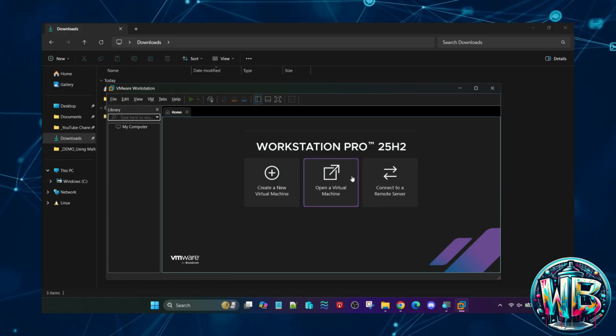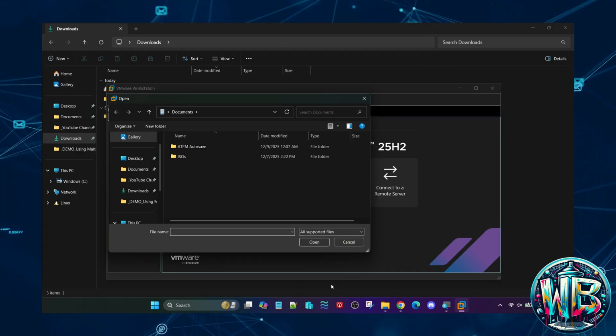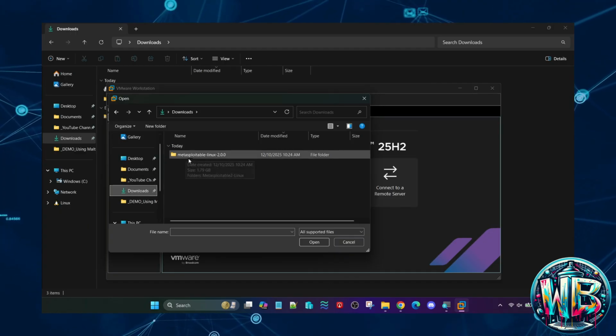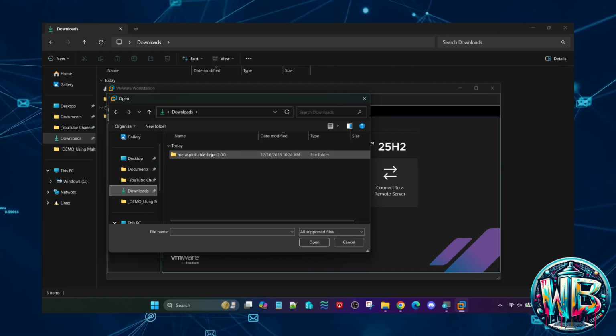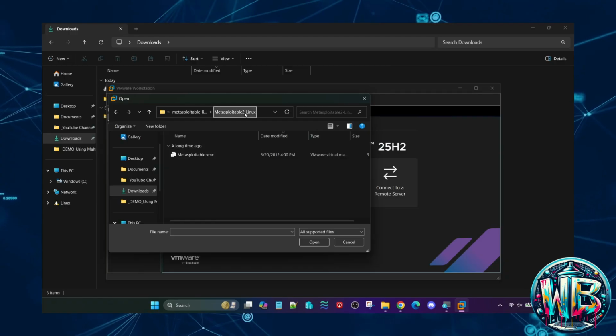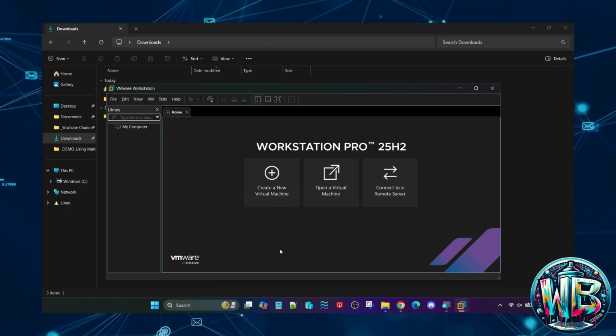And then it's going to ask us, hey, what do you want to do? And what we're going to do is open a virtual machine. And we're going to point it to our downloads folder. And here is our Metasploitable folder that we just extracted. You can go into the Metasploitable2 Linux folder, then select the VMX file and choose Open.